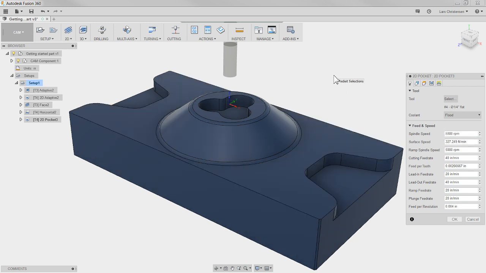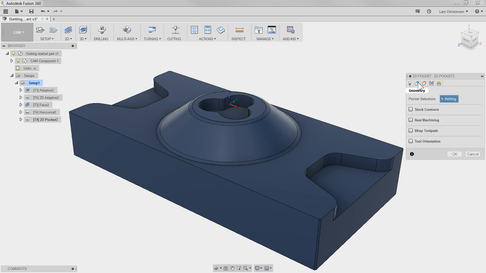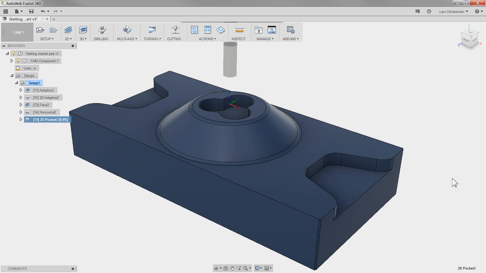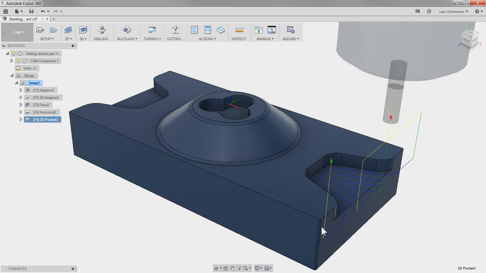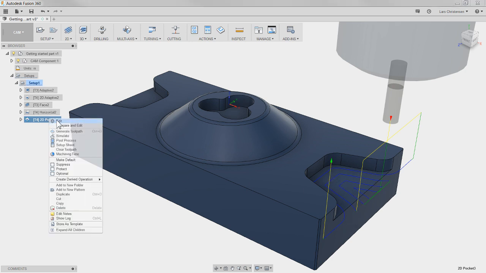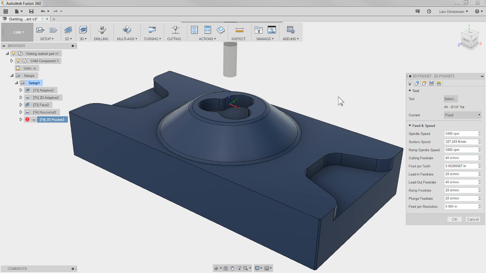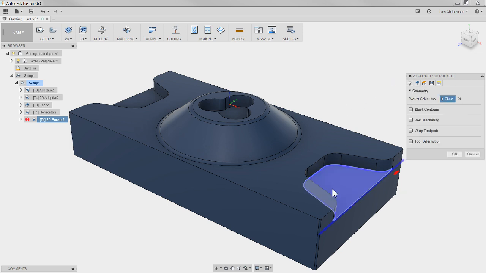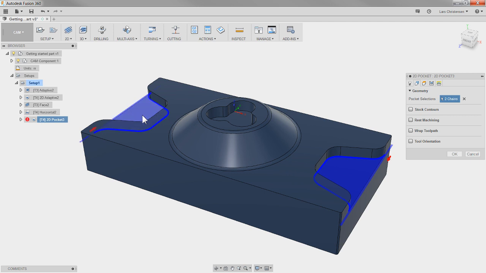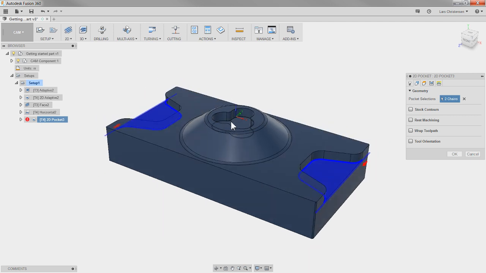Now, here's something neat about Fusion 360. This is a pocketing operation, but the software is smart enough to know that if I select this edge right here, this is an open pocket. So if I hit OK, it's smart enough to know that it should start on the outside and machine in. So that's kind of neat. So let me just right click and edit it again. I'm going to go to the selection. I am also going to select this edge over here and also our closed pockets.